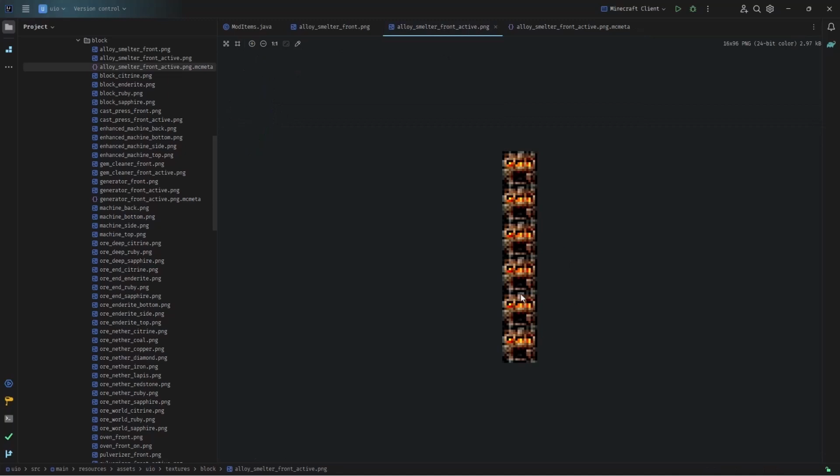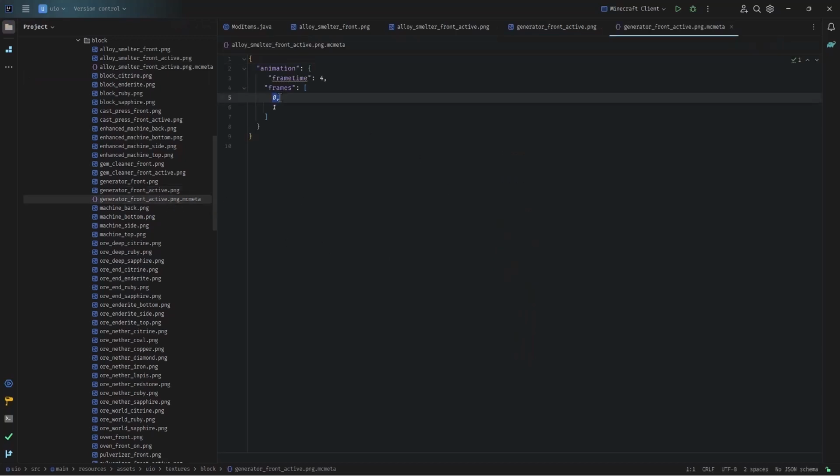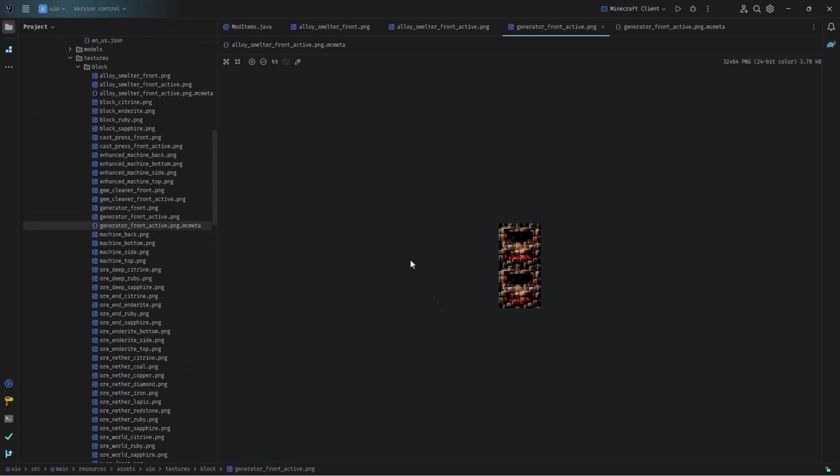So 0, 1, 2, 3. Then we are not using the top 2. We go 2, 1, and back and forth movement between these textures. However, sometimes you see that, for example, this one has only 2 images, and the MC meta is saying 0, 1. So it goes from 0 to 1, back to 0, back to 1. Basically, it's flip-flopping between these 2 textures. Okay, that's about the machines.